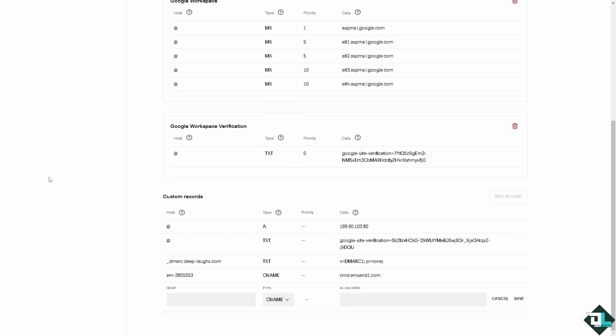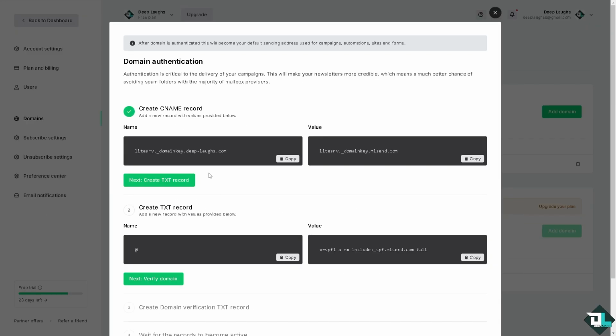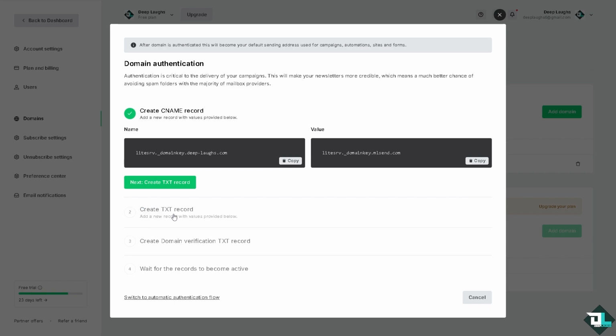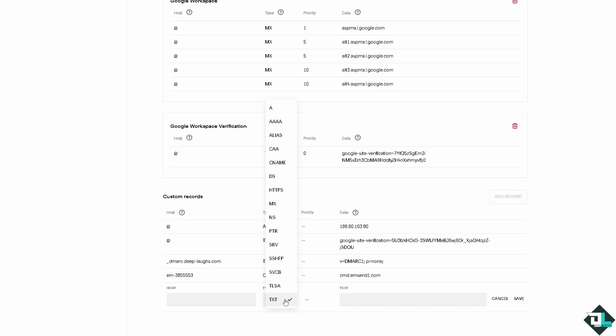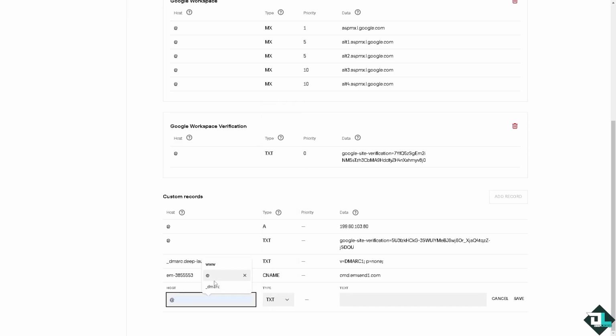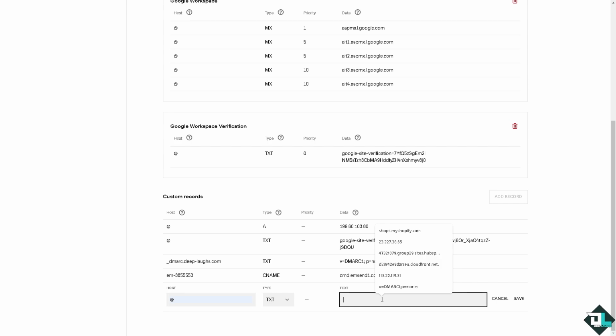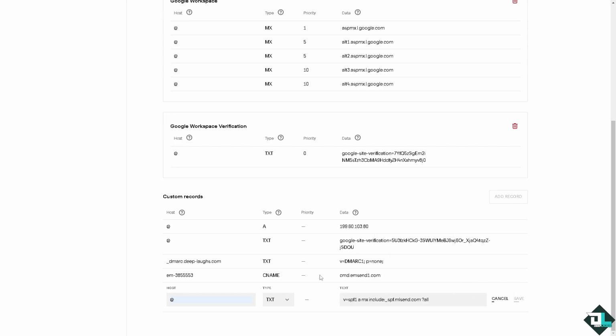If you want, you can quickly switch over again to the MailerLite. So if you want to create the text record first, all right, so copy the value. The name is going to be at, and the value is going to be this. All right, click the copy. Now in the type, that's going to be text. That's going to be at, and the value is this, and click on save. All right, that's going to be the text record.